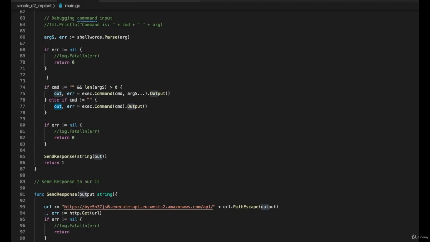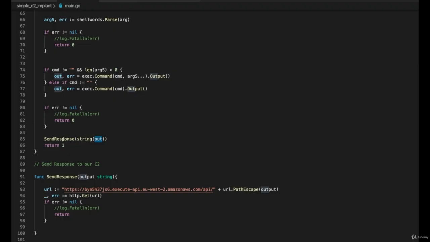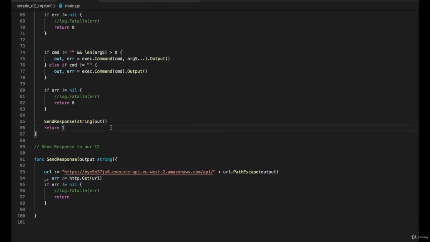So from there, we have our output, and we need to send that back to our C2 server. So now we have the send response function that takes an output string as the parameter. So that means we need to cast this byte slice to a string and then send it on over. So that'll lead us into the send response function.